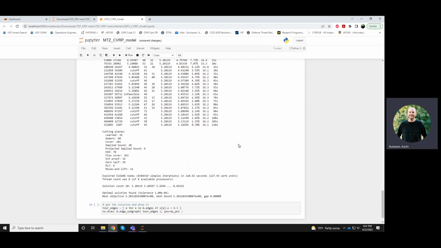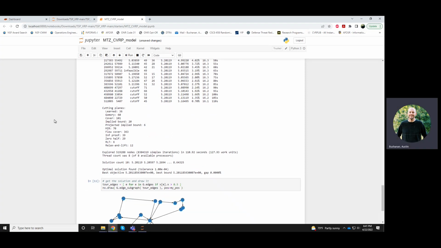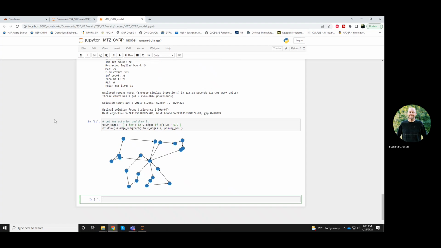Okay, so finally it solves. It took almost 2 minutes. Let's visualize it. Okay, and so we had essentially 20 demand points that needed to be evenly split across 4 vehicles. So each vehicle should service 5 points. And you'll see here that each one of these little tours does service 5 points.